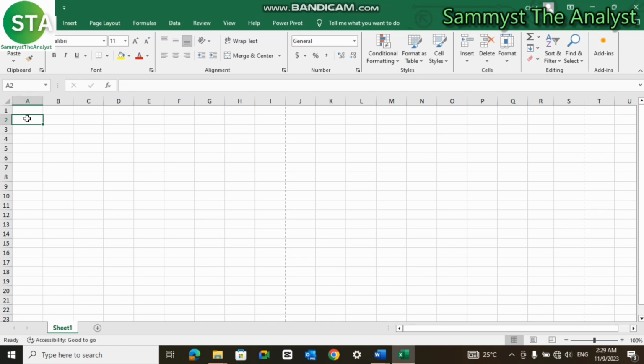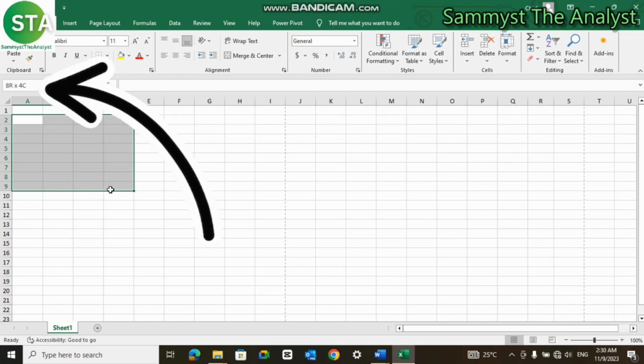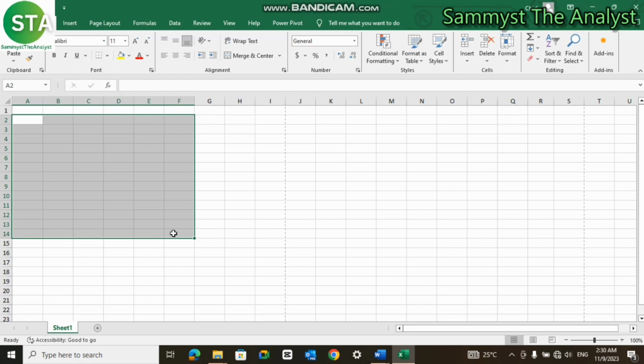Now if I try to highlight several cells together, you will notice that the values in the name box are changing. The number of rows and the number of columns is also changing. Nonetheless, as I leave it, you discover that it is A2. That means that in as much as I highlighted a group of cells, the active cell is A2. So that is why the name box is showing A2.